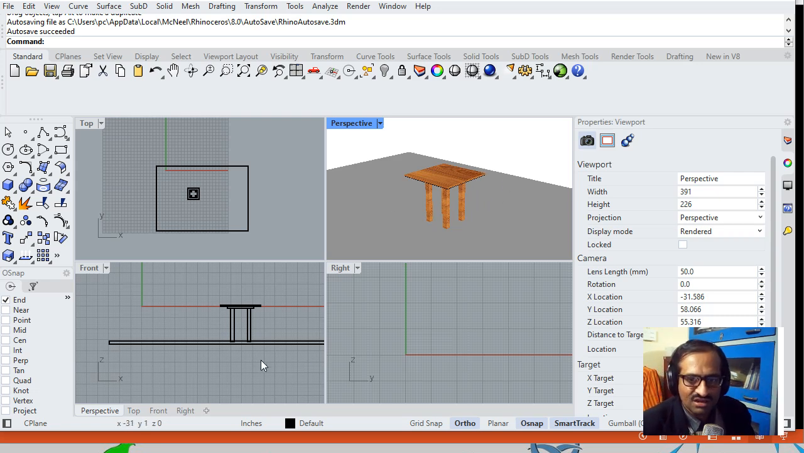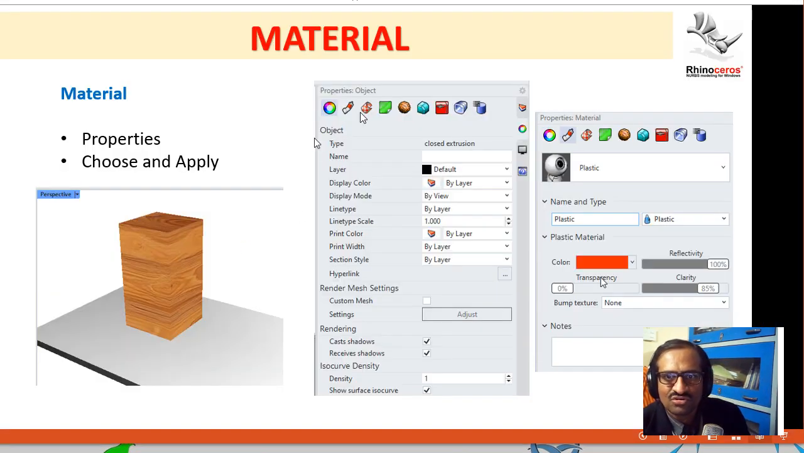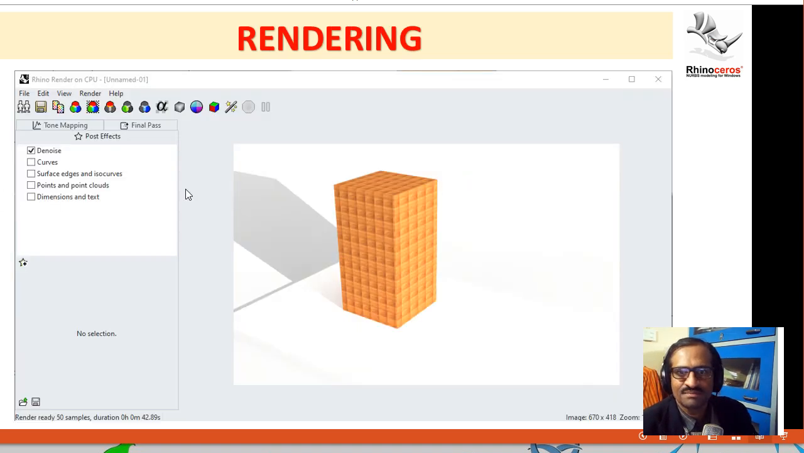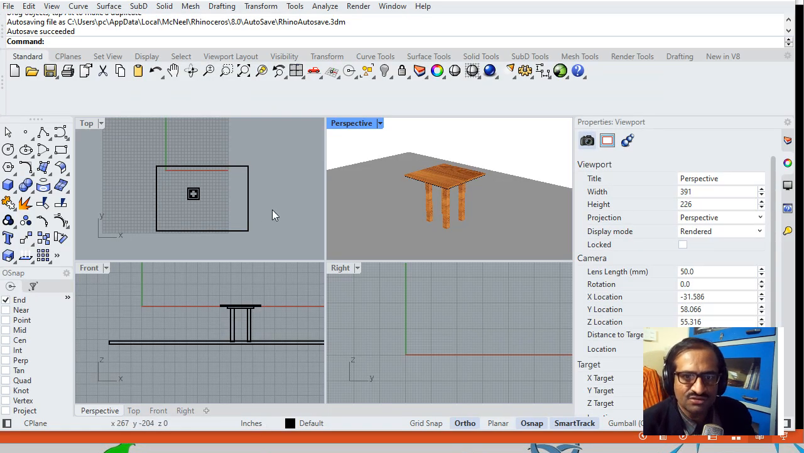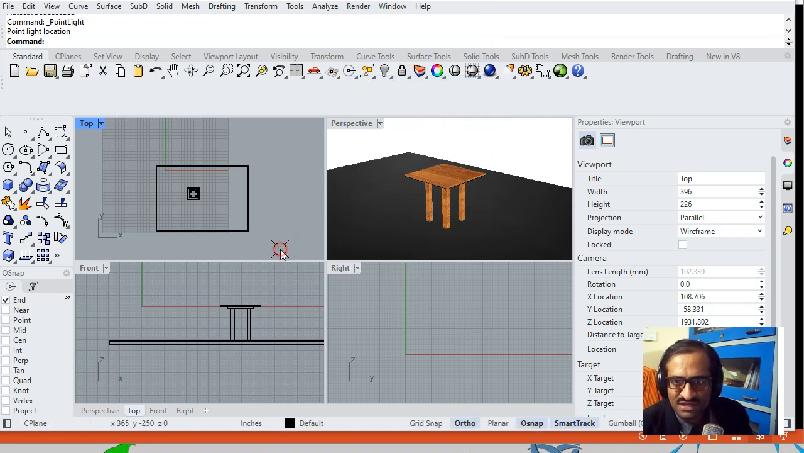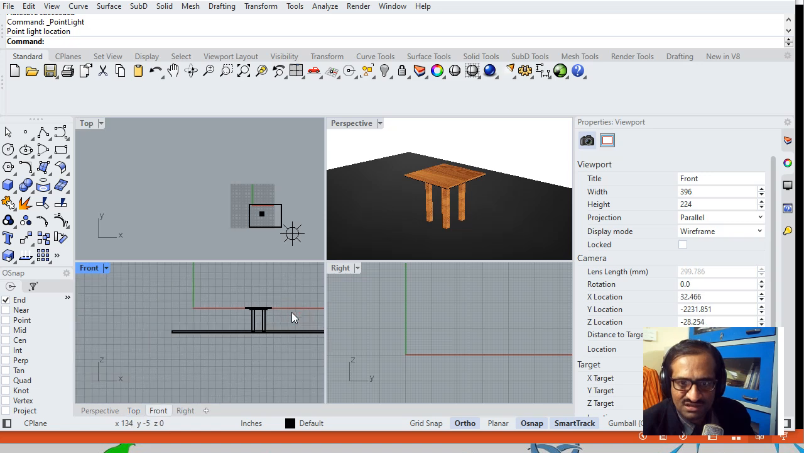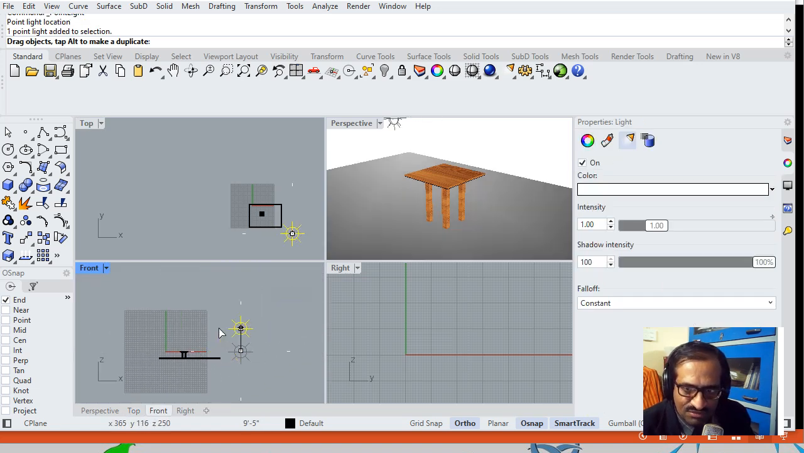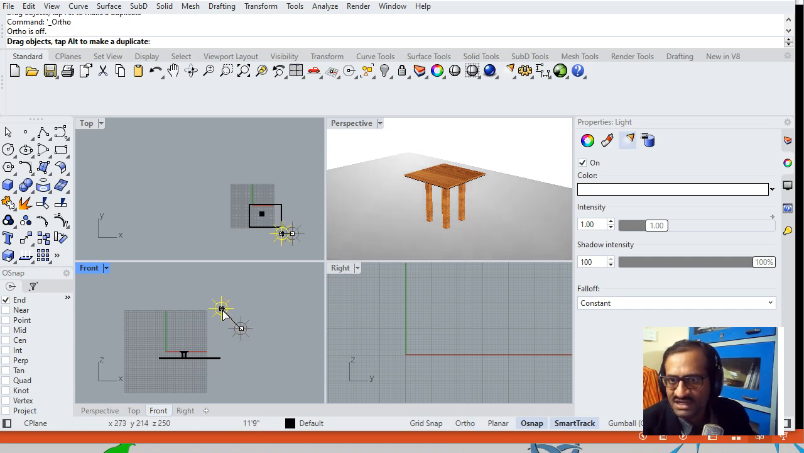Next we have to go to lighting. Again, very roughly I will tell you about 3-point light. So I go to Rhino. I go to render here, create a point light and place it over here. Now see where the light got placed. You have to arrange it from all three directions. Of this F8, I keep one light here.